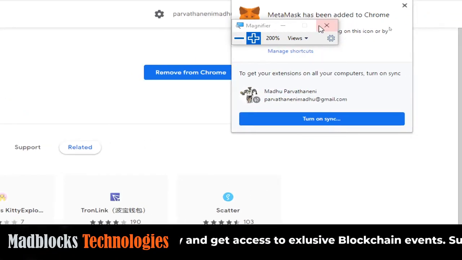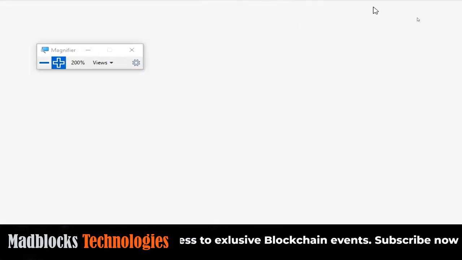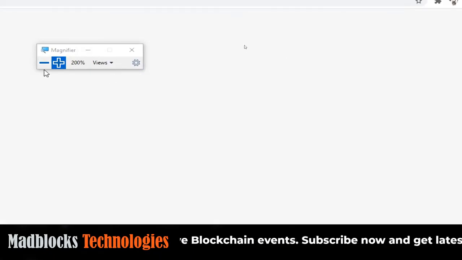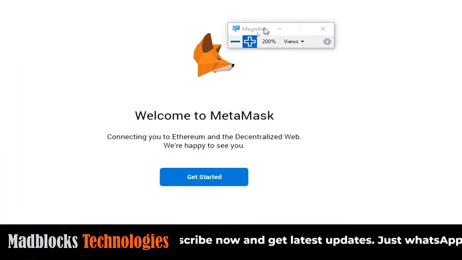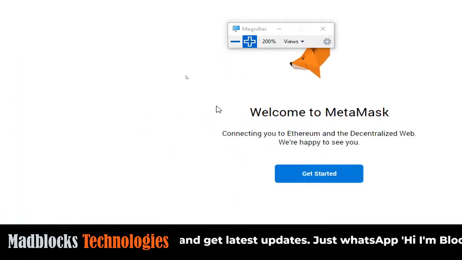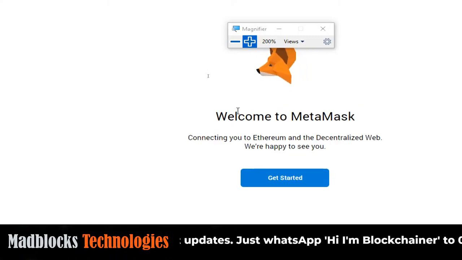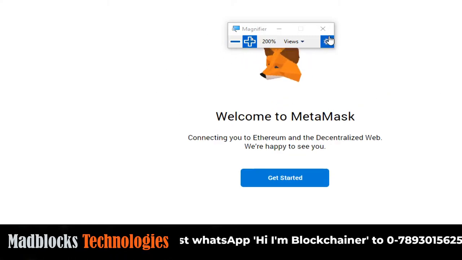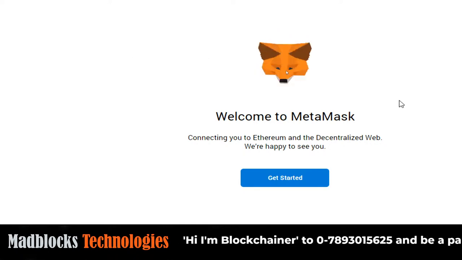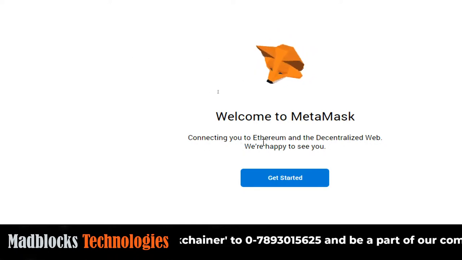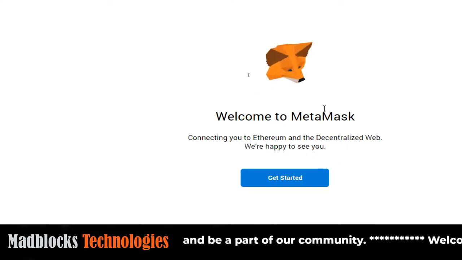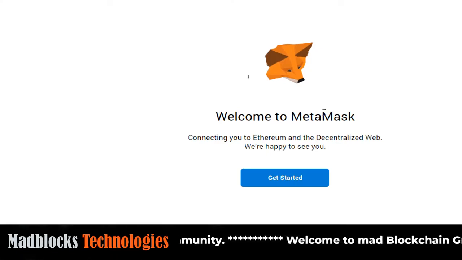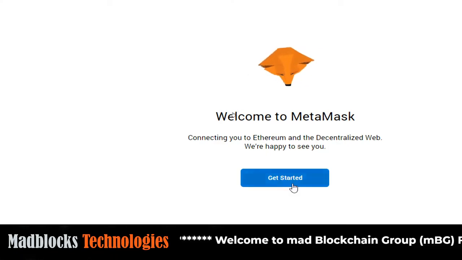Okay, it is now added. You can see the message also: MetaMask has been added to your Chrome. Now it is redirecting to the home page of the MetaMask extension here. You can see a fox. It is following the mouse even, isn't it? Welcome to MetaMask, connecting you to Ethereum and decentralized web applications. We are happy to see you. Some default message is being displayed here. So let me click on Get Started.